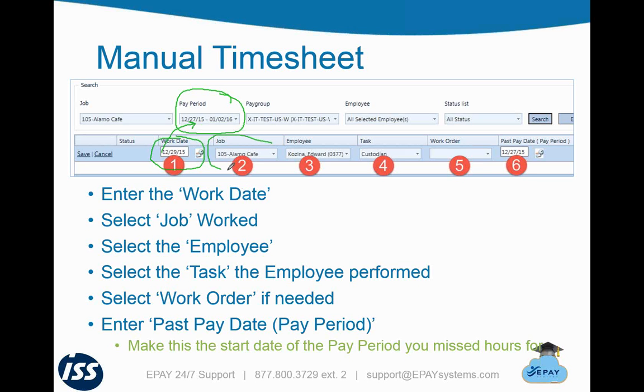Also, the job, it's asking you to pick the job again. What it's doing is validating that the job that you selected in the prior window is also the same job you want to enter that manual timesheet for. So both of these fields are critical in that if you get them wrong, you're going to get some nice little nasty messages from the system letting you know that you've done something wrong here.